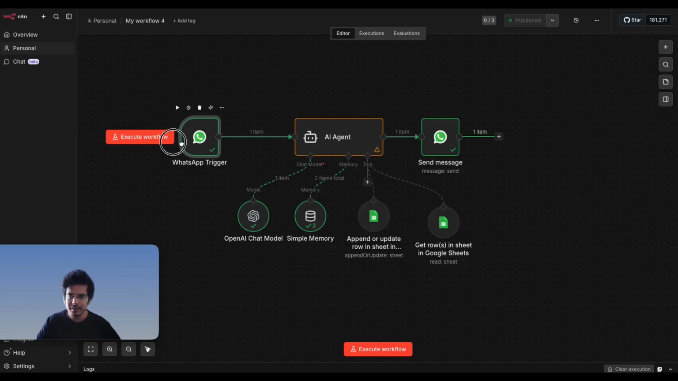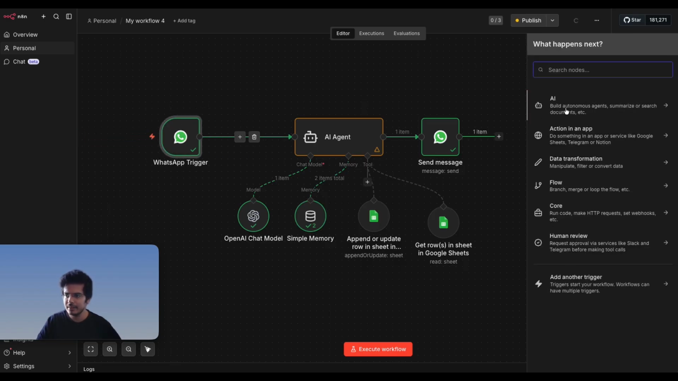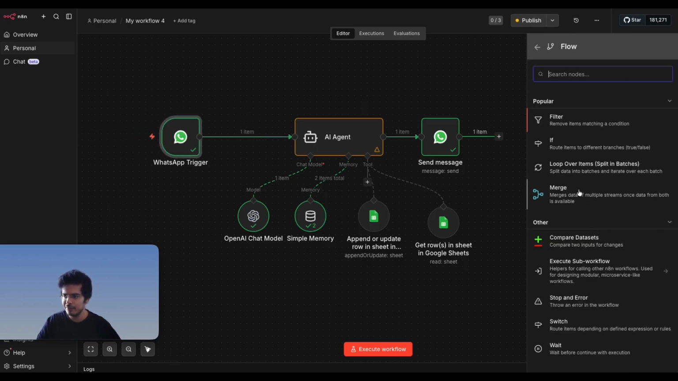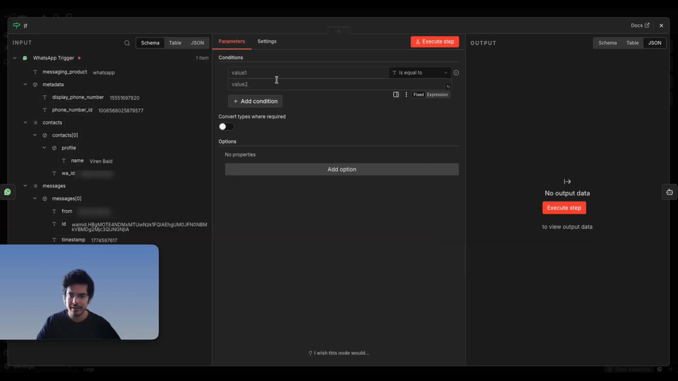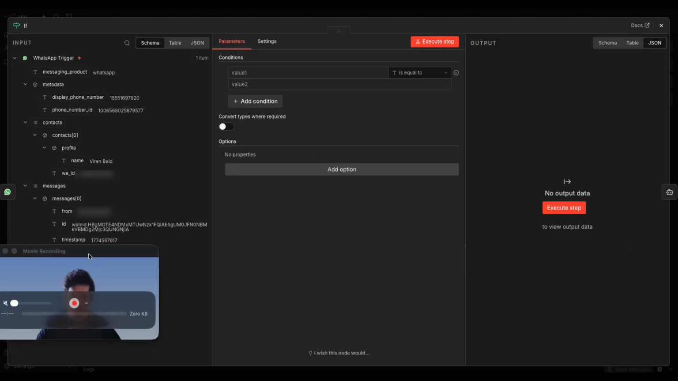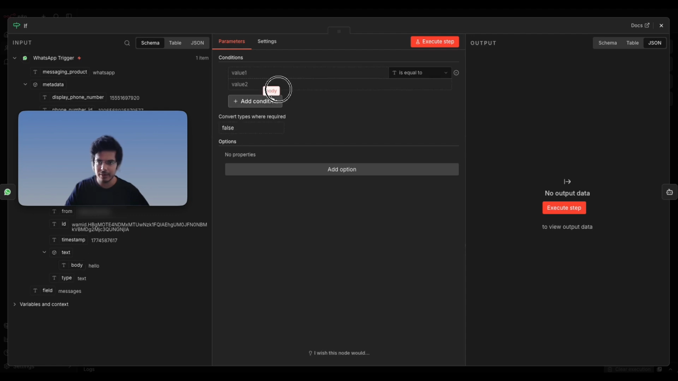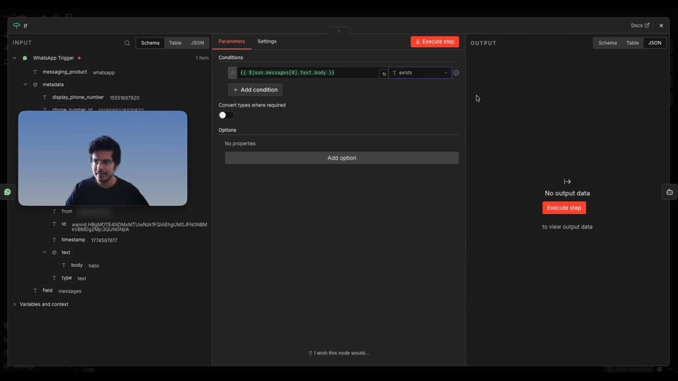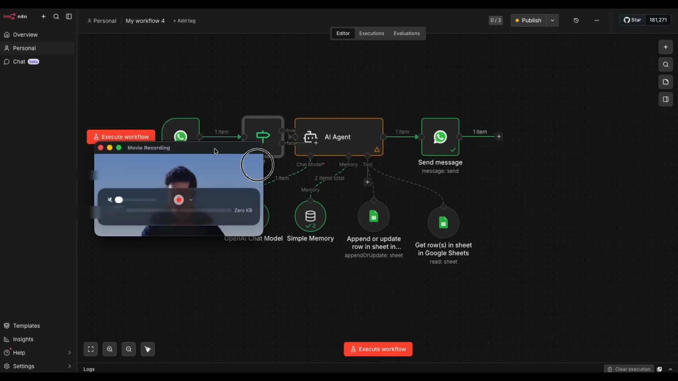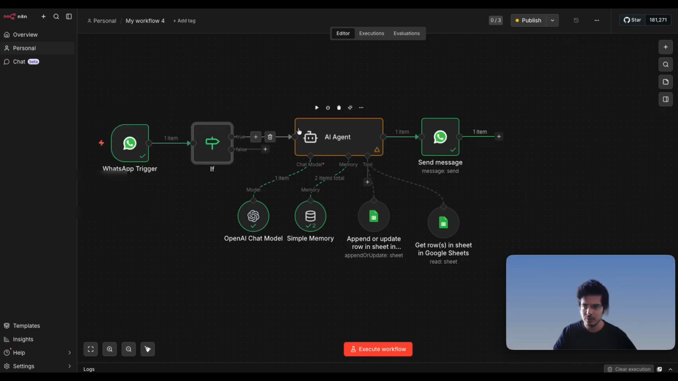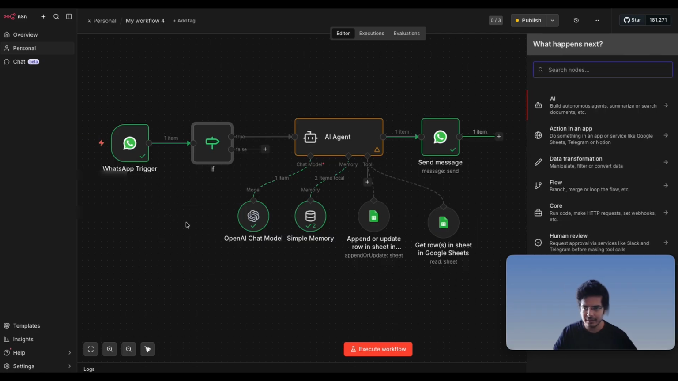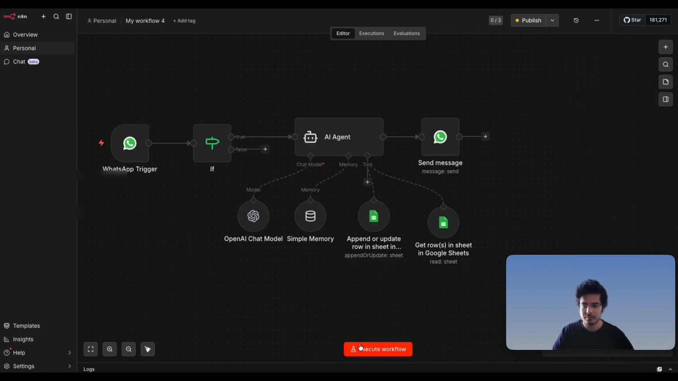One way to solve this could be to add a node here and create a flow, let's say an If. What the If will do is that only when the message has a body, so let's say body is a string that exists, only then should it move forward. So only if this exists and it's true, then the AI agent should work. If it's false, nothing happens. We'll just leave it at this. So this should help solve that problem.